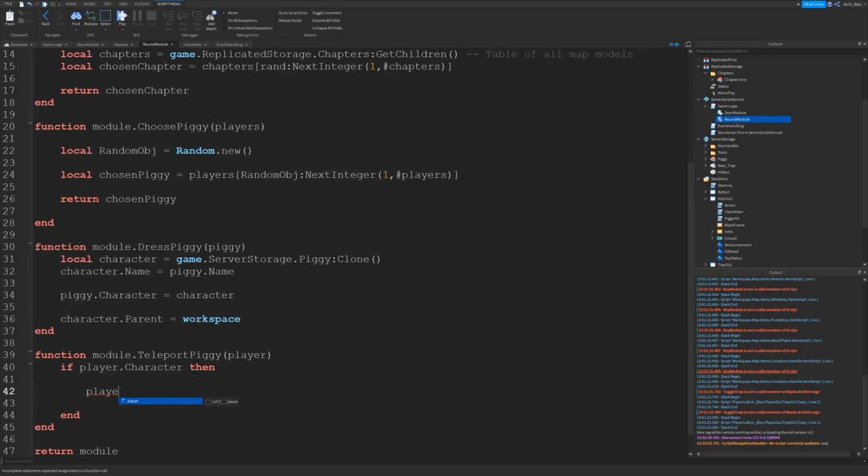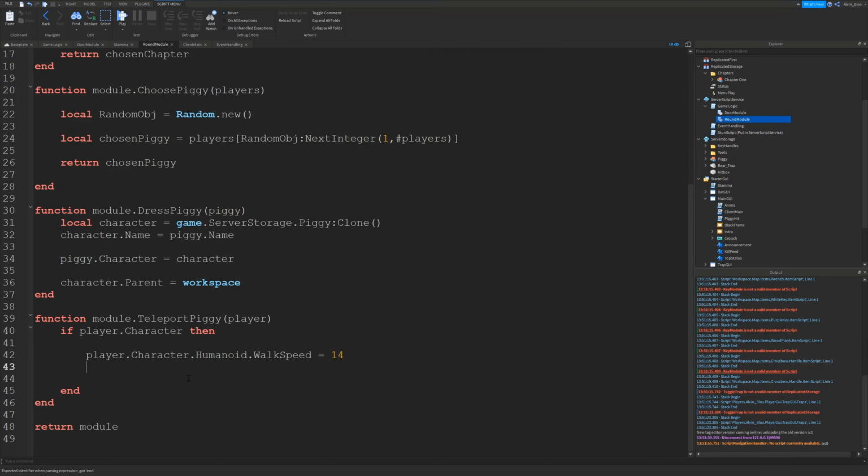So then we can set their walk speed to begin with, because we want to make them slower than the other players. So player.Character.Humanoid.WalkSpeed equals 14. 16 is the default, so the other players will have a walk speed of 16, whereas the Piggy will be a little bit slower. And then we're going to give them the bat. We're going to give them their bat, which they can hold.